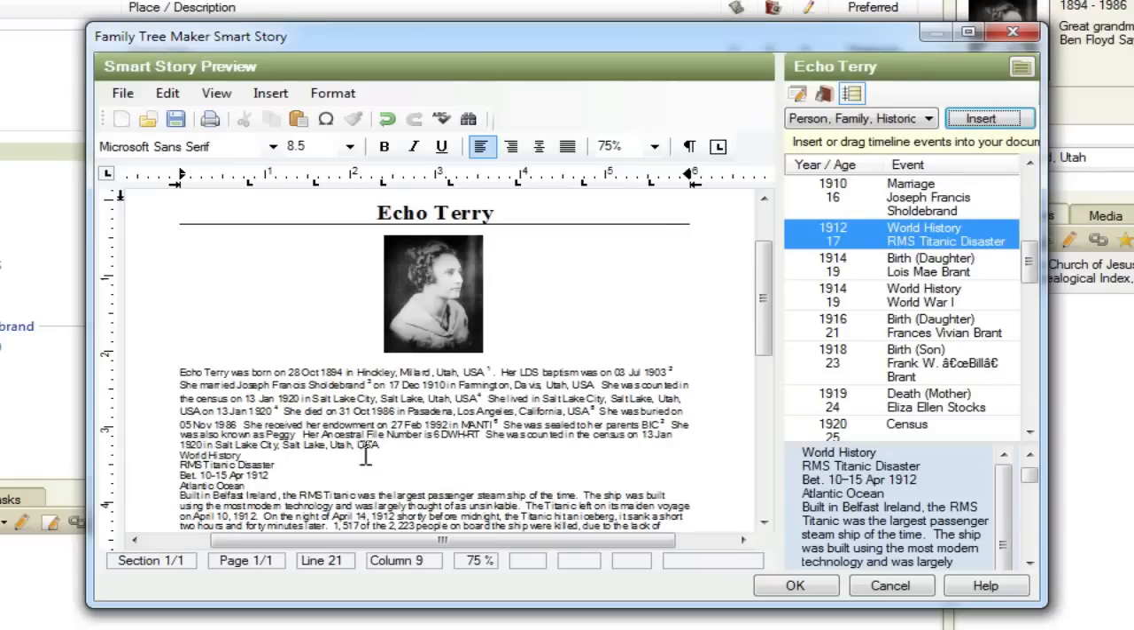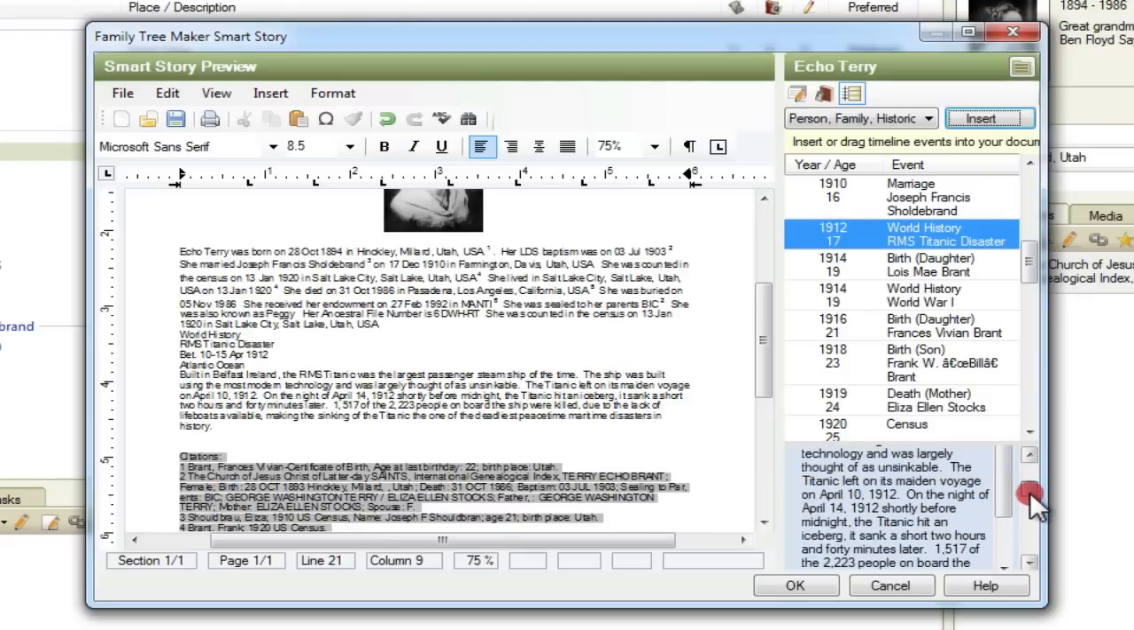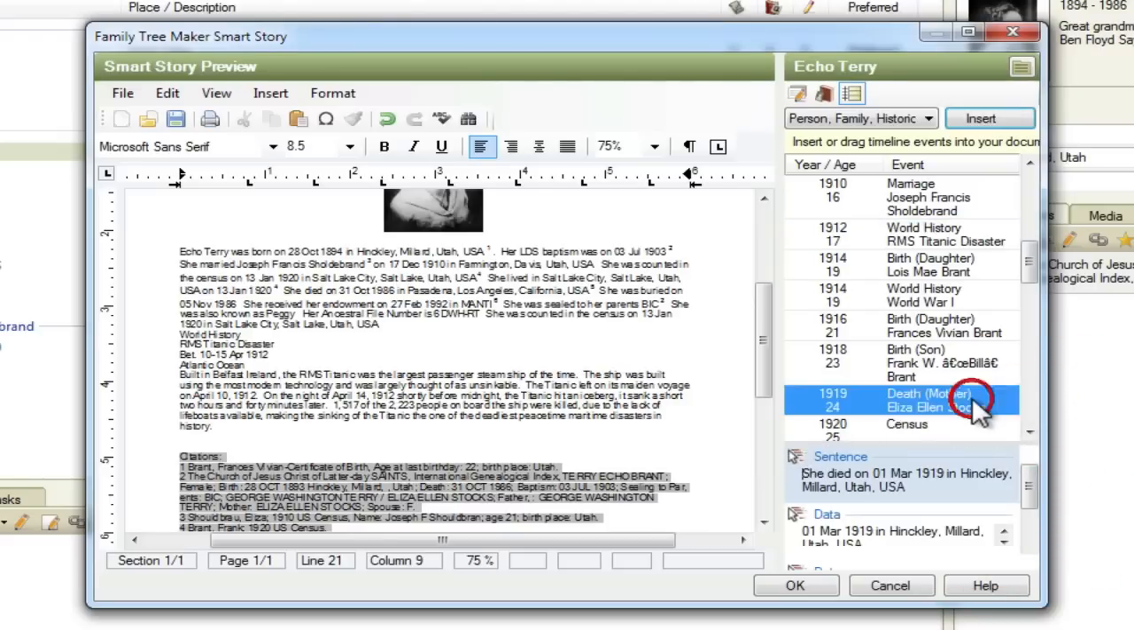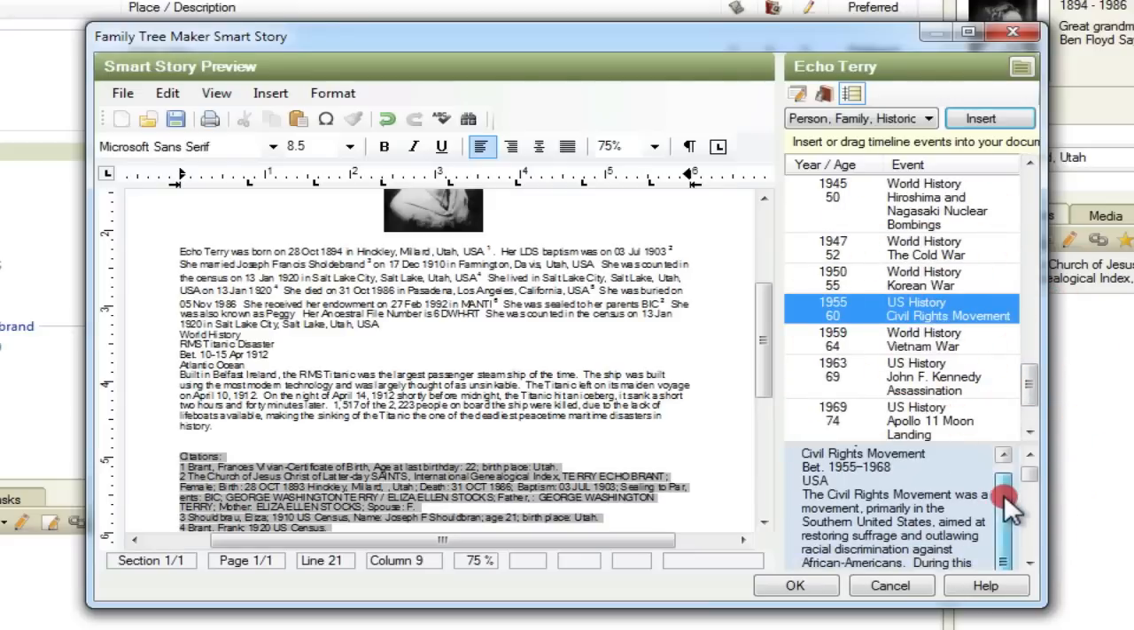And you'll see here that down in our text here, this is where the Titanic disaster shows up. And when you select one of these items, I don't know whether you noticed it or not, but down here there's a preview of what is going to be inserted in there for this item, so this event. So when you select any one of these, you'll see that update. There's a civil rights movement right there.